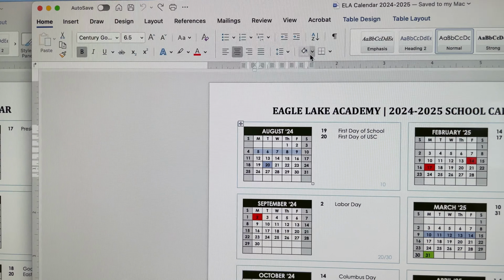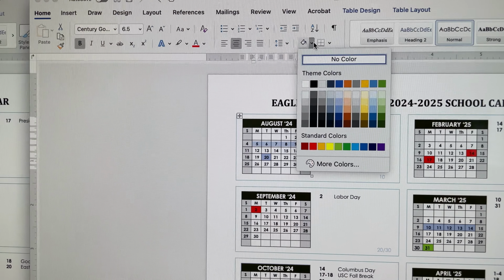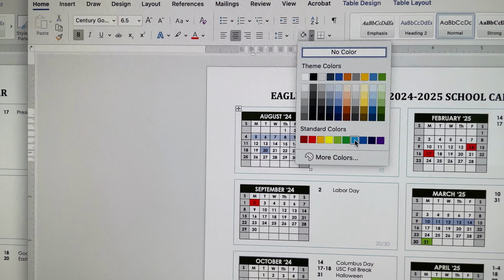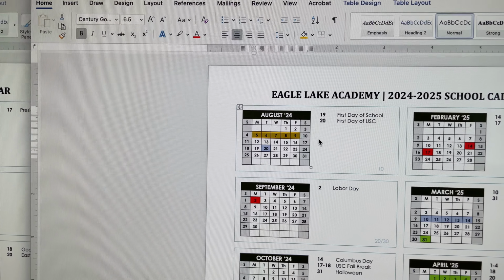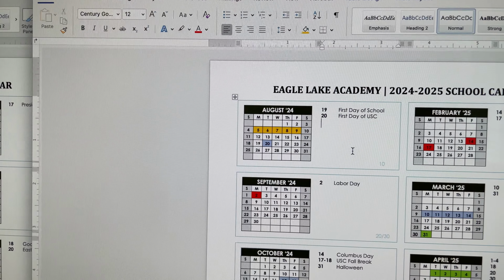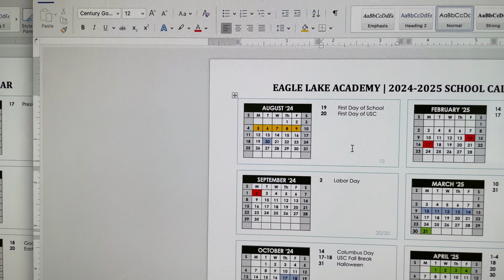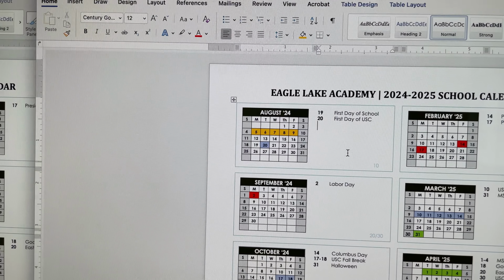When I want to highlight specific events on the calendar, I'll drag the cursor to select specific dates. Using the paint bucket tool, I'll select the color that I want to use. I'll choose orange, and there you go. Just add the note on the right side.